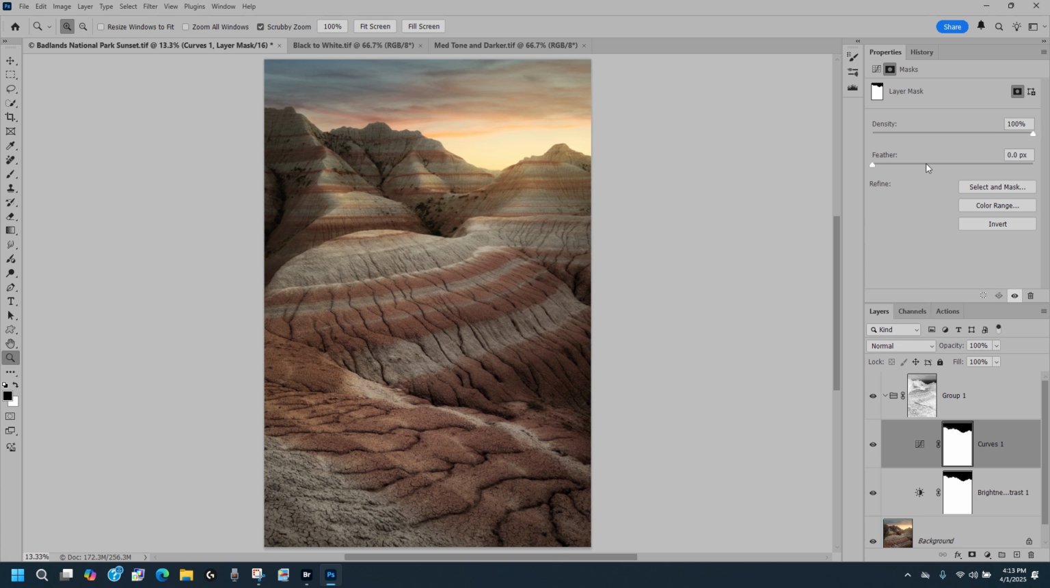The other thing we can do here is play around with the feathering if we wanted to impact feathering, which sometimes we do. If we see an abrupt edge, we don't like the way it looks, this would allow us to feather it.